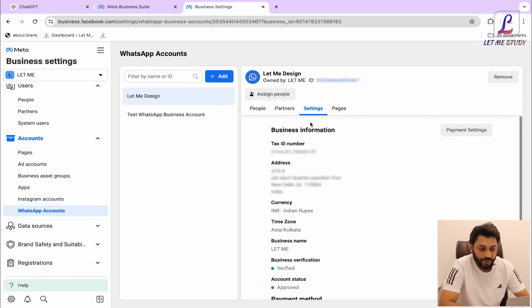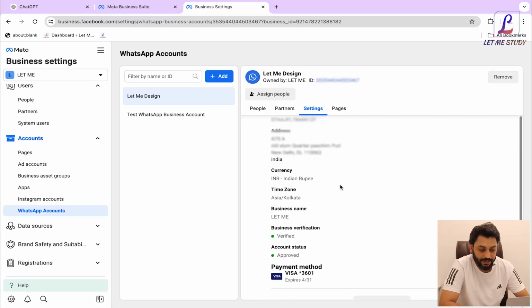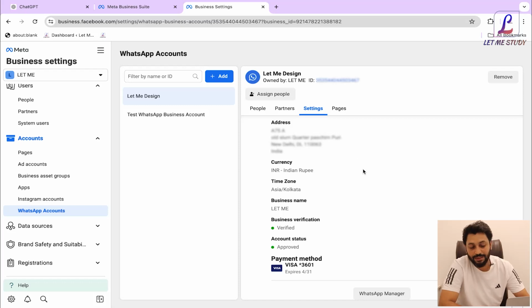When I go to the settings, all the information is here which I entered regarding the business at the time when I was adding this WhatsApp business account. They asked me for verification and I uploaded all the documents. Well, these documents were not uploaded when I was adding this WhatsApp business account. The verification was done when I was taking approval for the WhatsApp API from Meta, when I was creating the business manager, right?